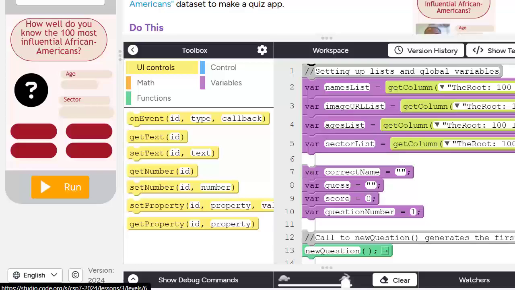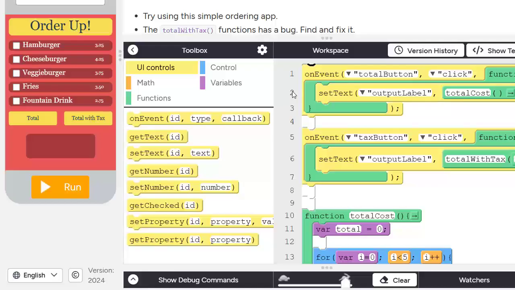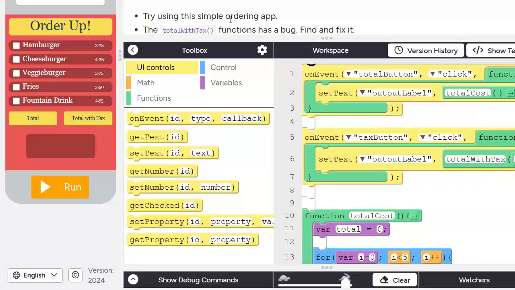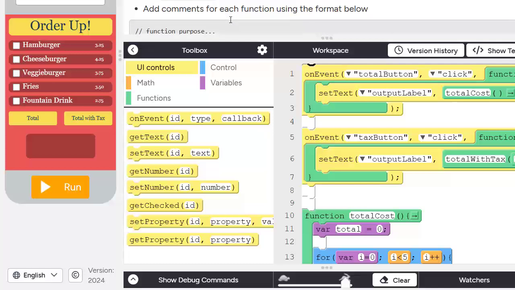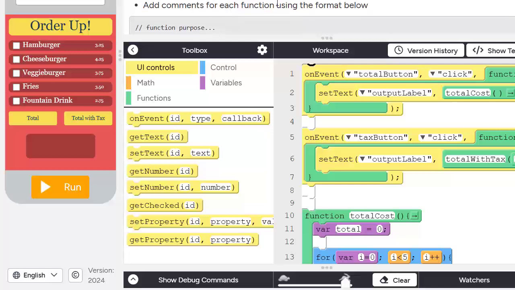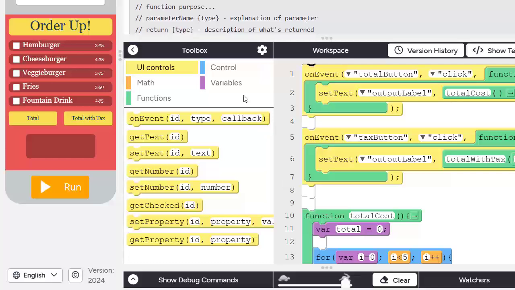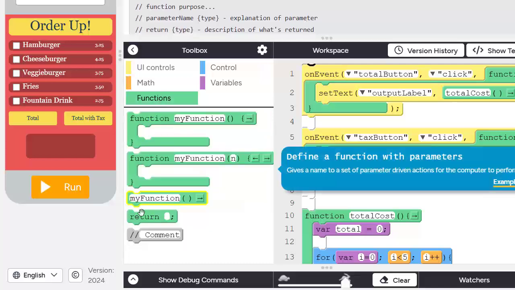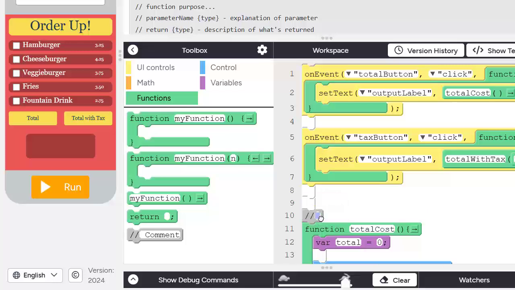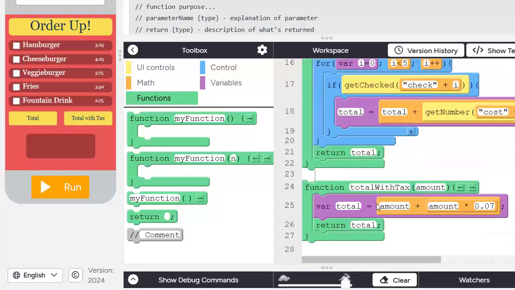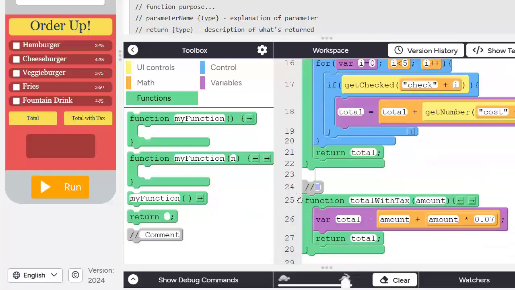because I didn't finish the comment for that one. Now, where did it want the comment? Add comments for each function using the format. Oh, well, that's each function. So we need 3 comment lines per function. So there's that one. Oh, just 2 functions. Okay.